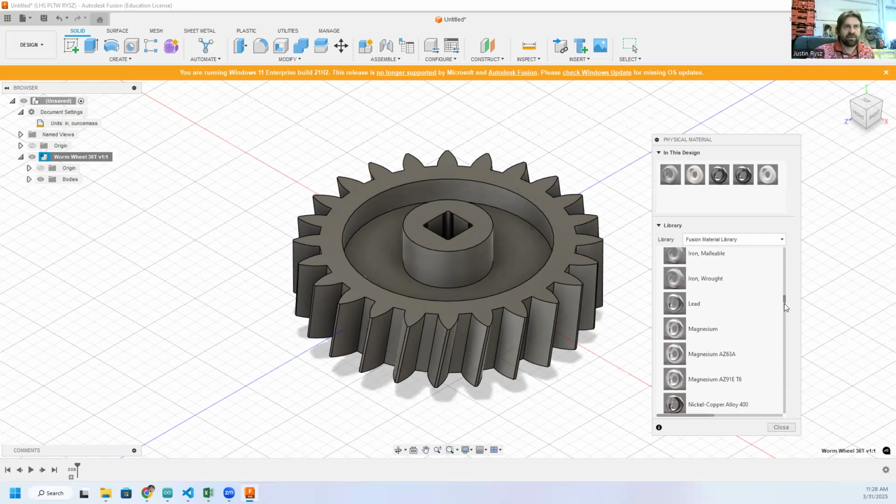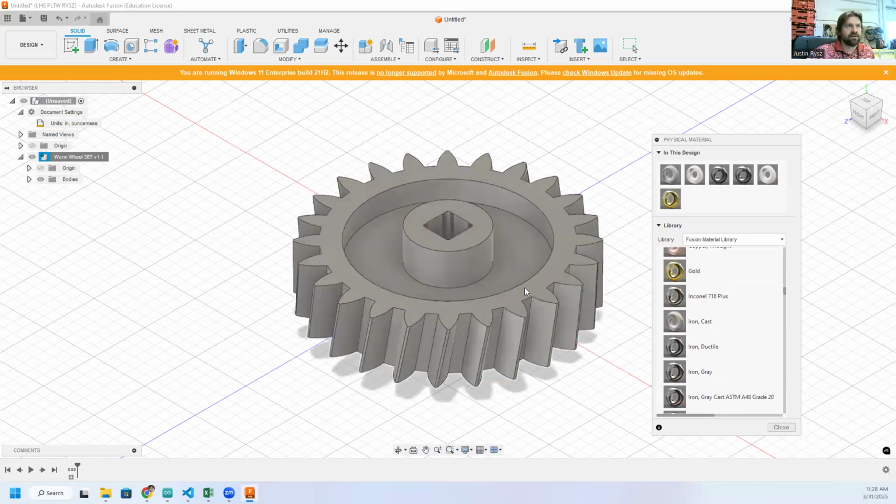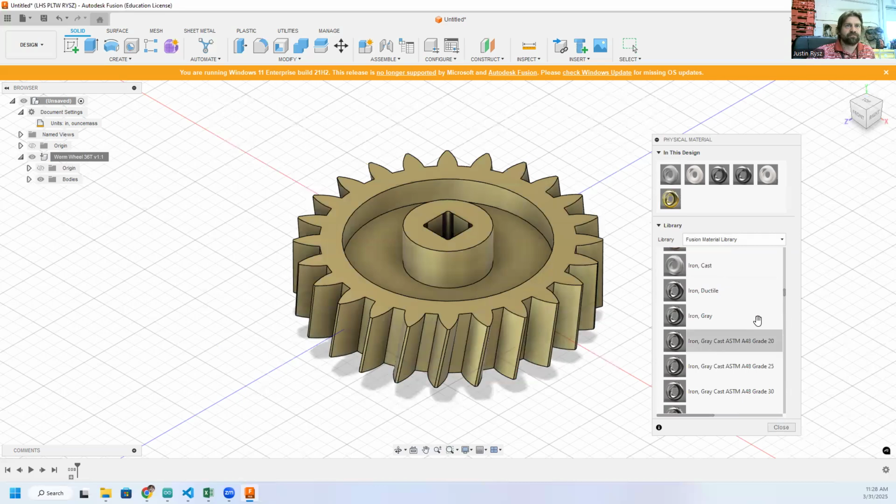And we did this a little bit already. If I want to make this out of solid gold, I can click and drag. Now I have solid gold. Eventually it will change the way that it looks as well. There we go. Sometimes you have to do that twice.